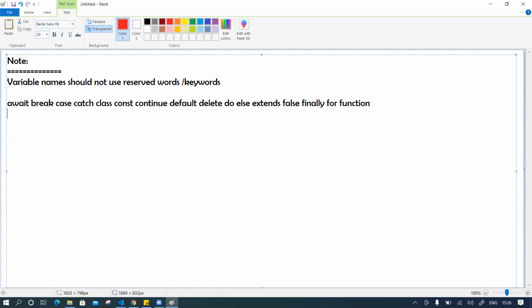Then we have G related keywords. I think it's not there. Goto is in Java, but not in JavaScript. Okay, F, G not there. H, I think H also is not there. I is there: if, I, J, K. So then I.